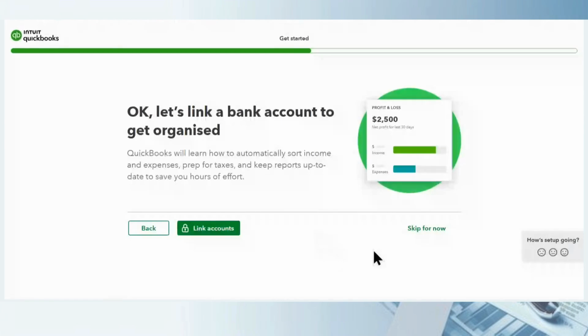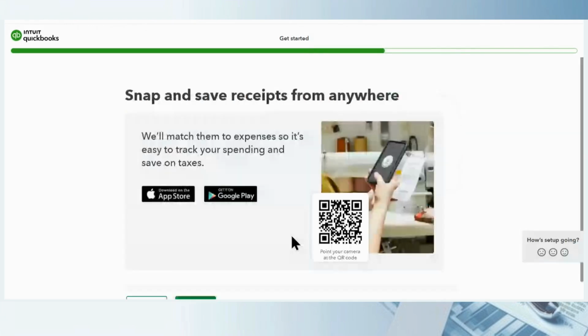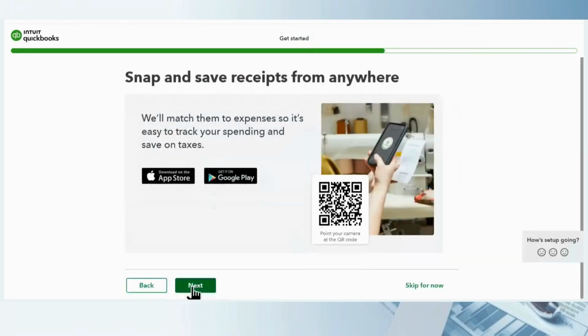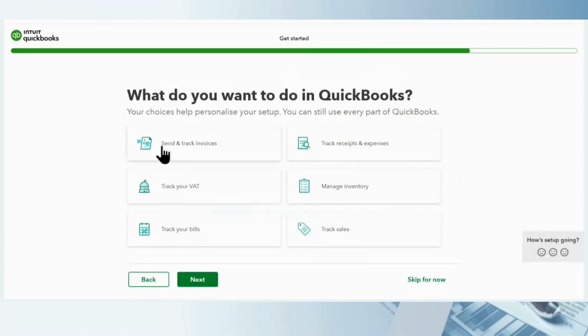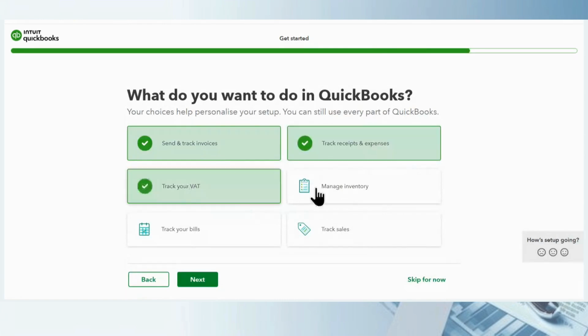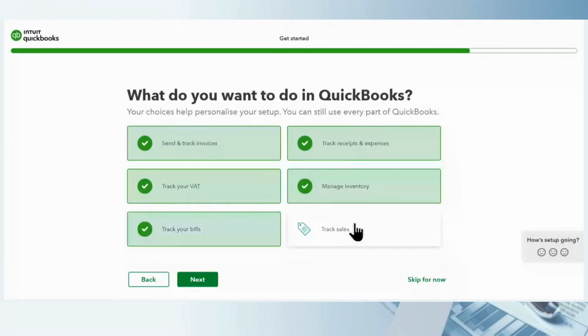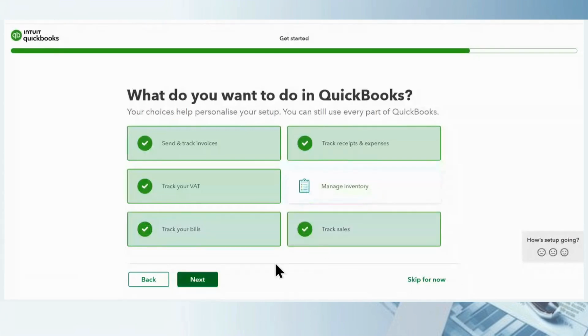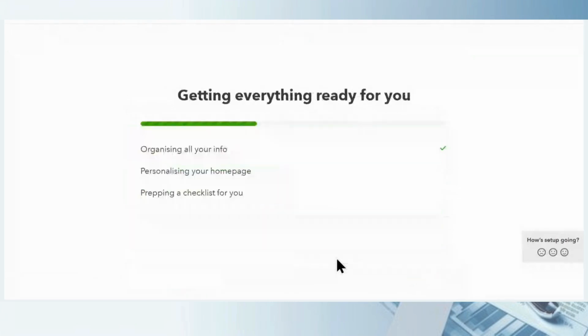I'll skip this for now. Now, snap and save receipt from everywhere. Let's go to next. This also can be skipped. Do you want to send and track invoices? Of course. Track expenses? Yes. VAT or taxes, inventory. Let me uncheck inventory. We'll turn it on properly when we start doing the setup of the account. Getting ready for me. Almost there. Let's go.